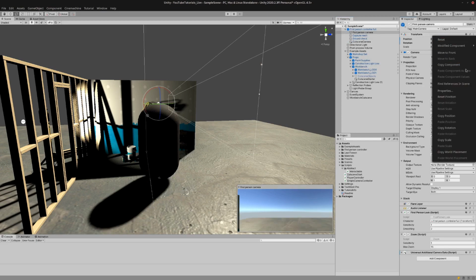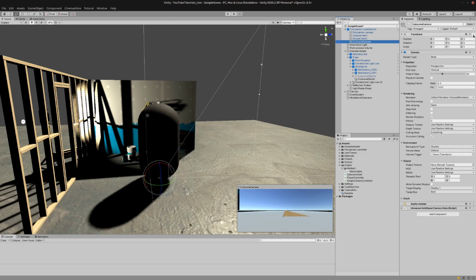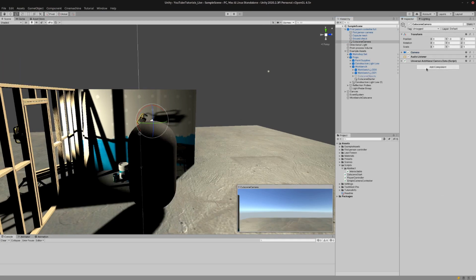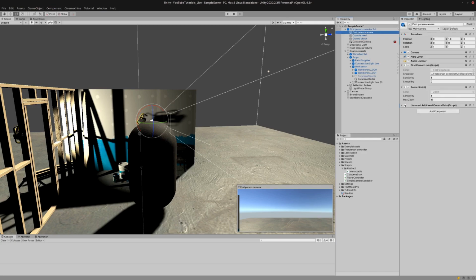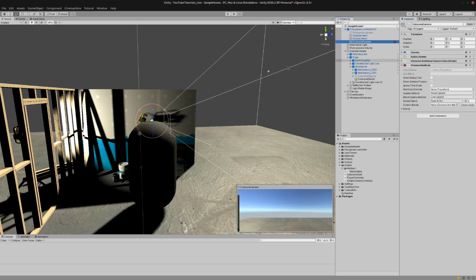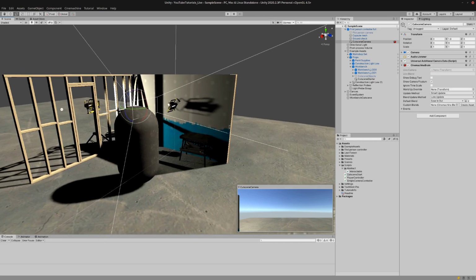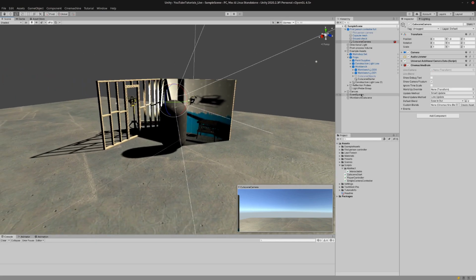Then copy the transform of your main camera and paste it on the cutscene camera. Perfect. Next, add a Cinemachine brain to the new cutscene camera, then go ahead and disable your main camera so we're only seeing the cutscene camera. Doing it this way means you can successfully move your cutscene camera around without interfering with your character's current vision.